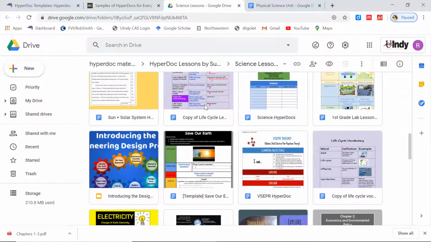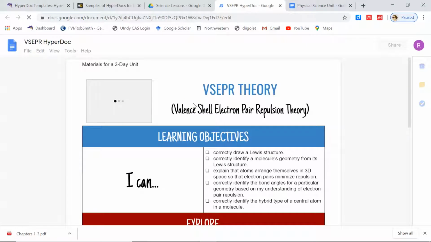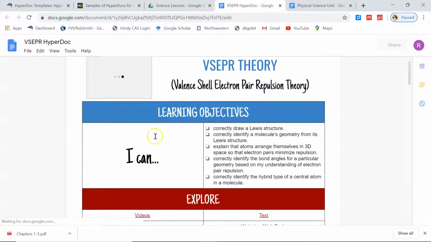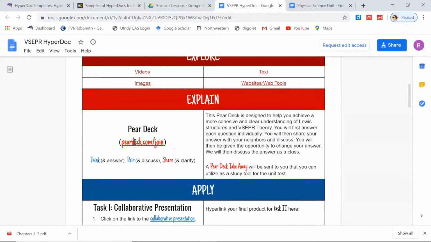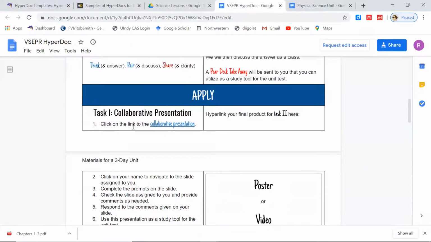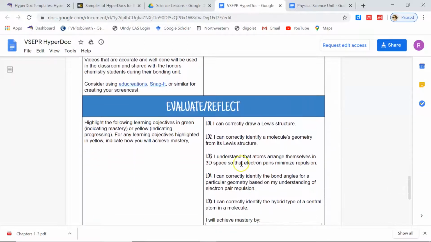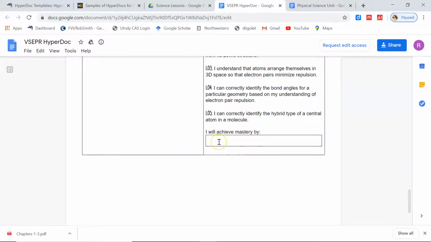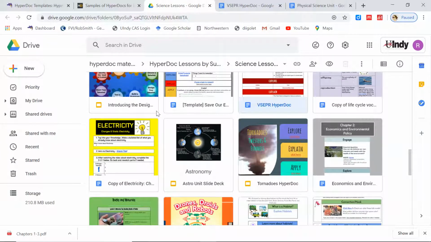Looking to see if there's a different one. This is another HyperDoc where it's got the learning objectives here, more exploration here, explain, apply, and then go into an evaluation or reflect. And so very different setup, but very usable for those different instructors.